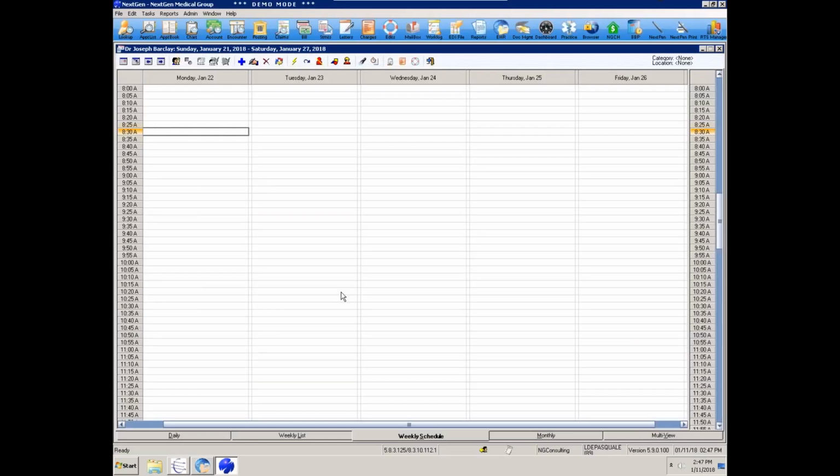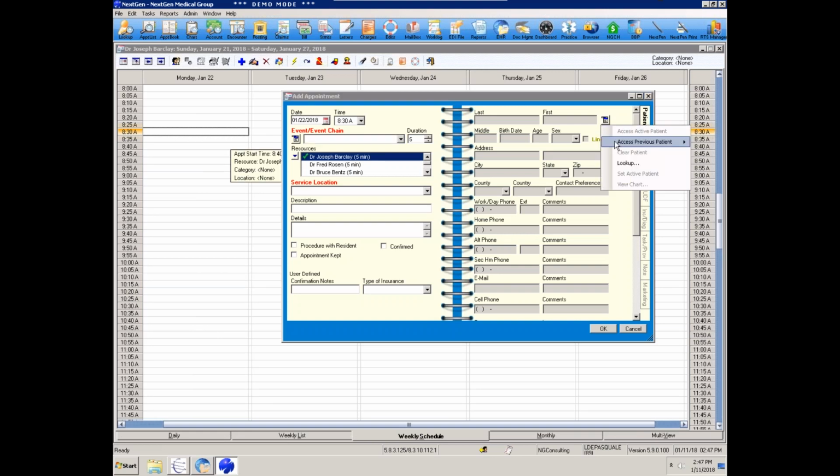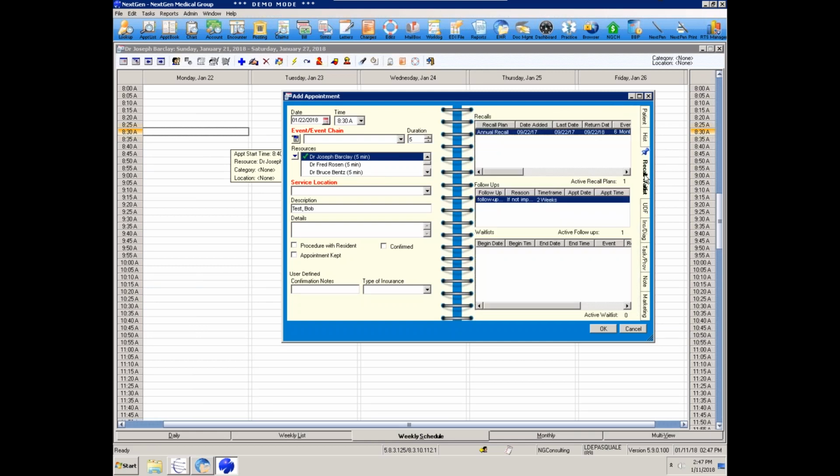So if I jump over to practice management and open the appointment book, I would schedule my appointment like I normally would. And then when I select my patient, you'll notice that on the recall/waitlist tab, there's a blue push pin. So this is where you will find a new section called follow-ups. So this is going to show me that exact same follow-up order that I saw on the EHR side. So as a scheduler, I know who the follow-up visit should be with, for what reason, and what the time frame should be.